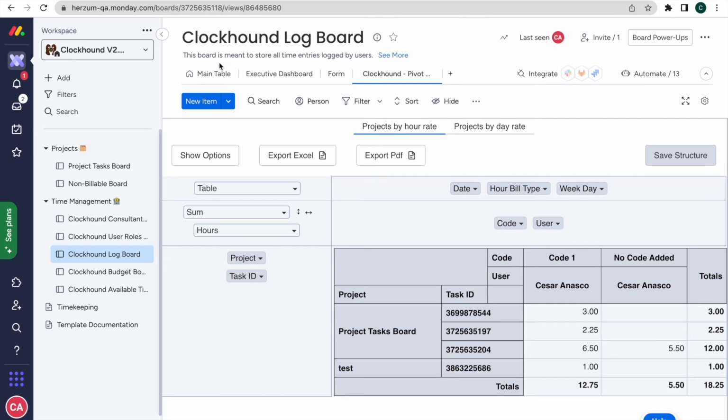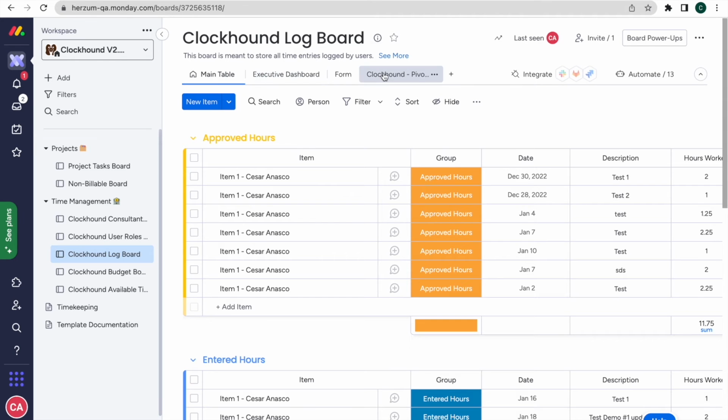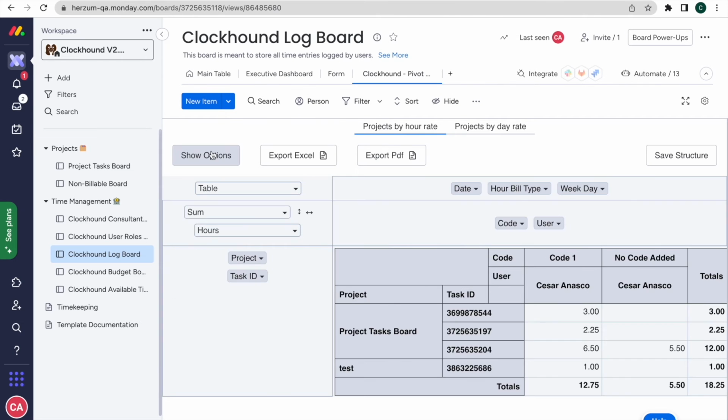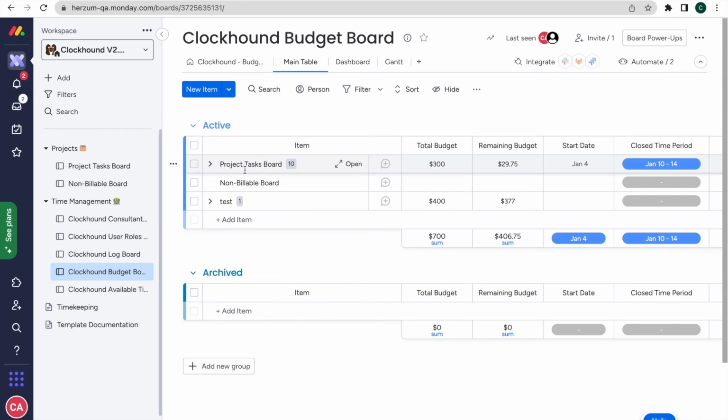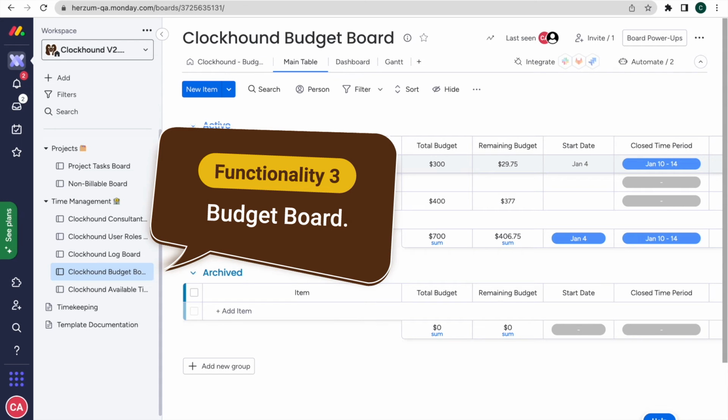We can also generate to-be-billed reports, hour reports, employees' cost reports, etc. And we can generate reports from projects billed daily. Clockhound Budget Board. Here, we can allocate a budget assigned to every project board.